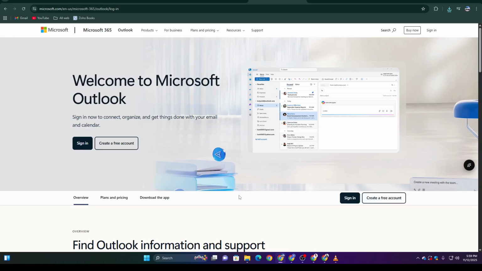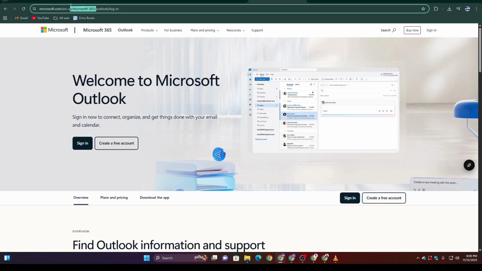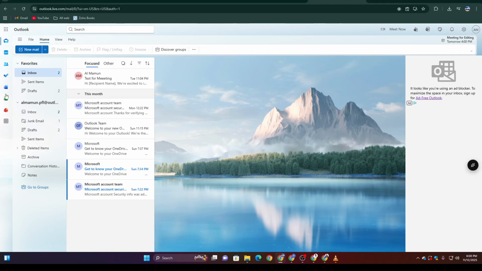First things first, sign into your Outlook account. Head over to the Microsoft 365 Outlook login page and enter your credentials. If you don't already have an account, you can easily create one for free. Once you're in, you'll land on your Outlook Mail homepage. Click on the New Message button to open a fresh email window. This is where the magic happens.